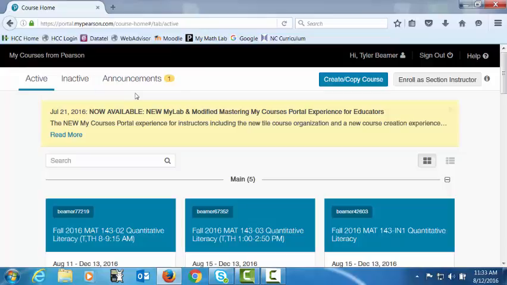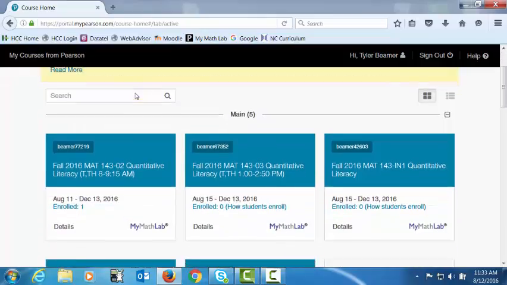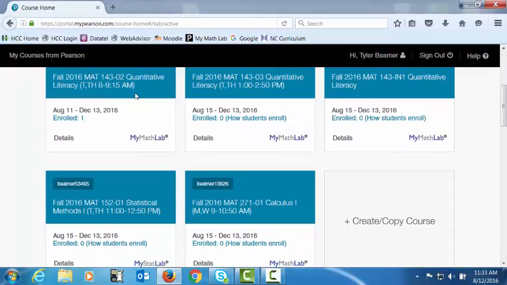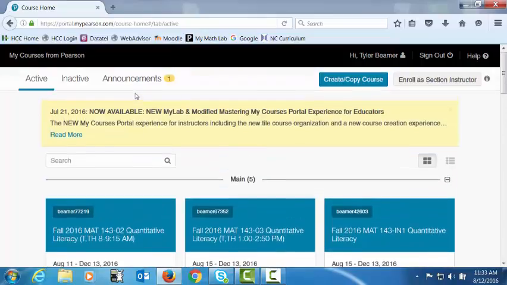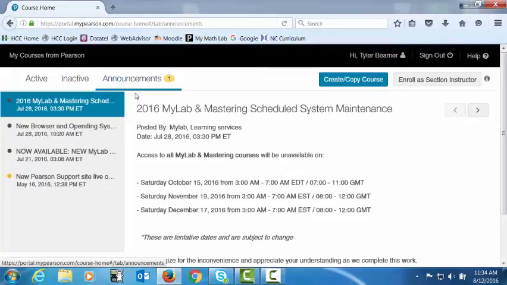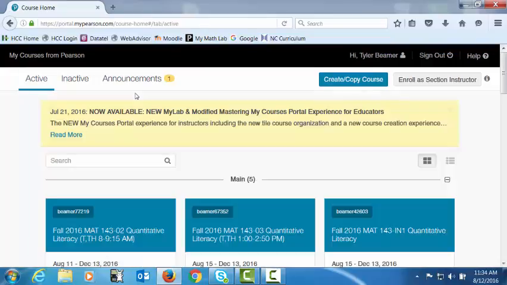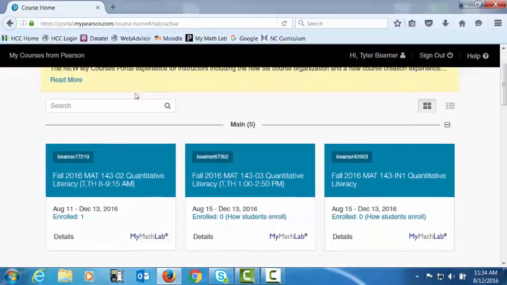This course home screen, you want to select active for the courses that you're taking, that you're enrolled in. I have a lot of courses here because I'm teaching lots of courses. You will more than likely just see one course. Inactive courses are courses that you've taken in the past that you don't take now, and then of course if you have some announcements from MyMathLab, you can check those. There could be some scheduled maintenance or whatnot, so that's how you can navigate this home screen.